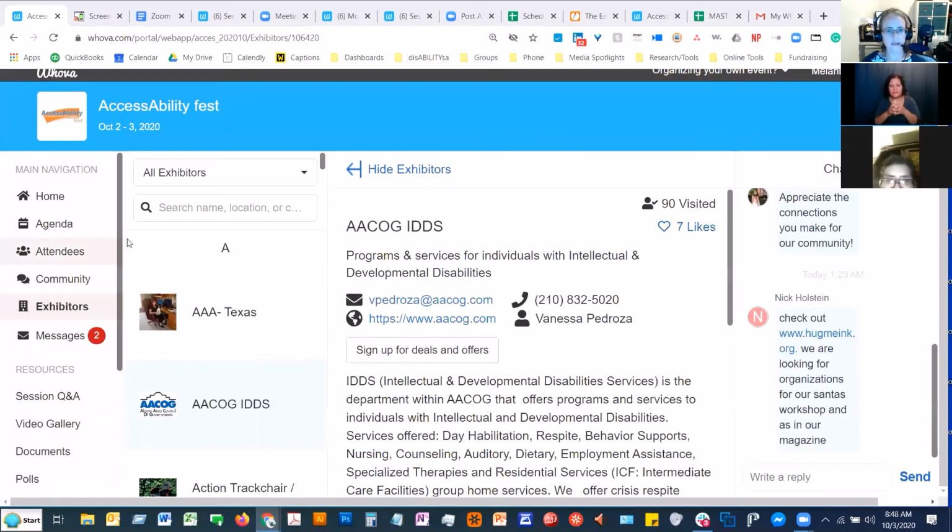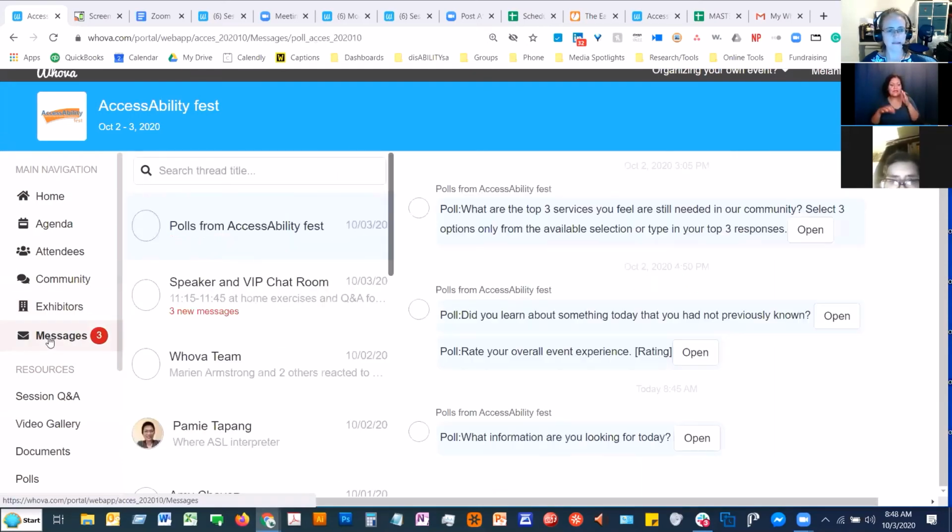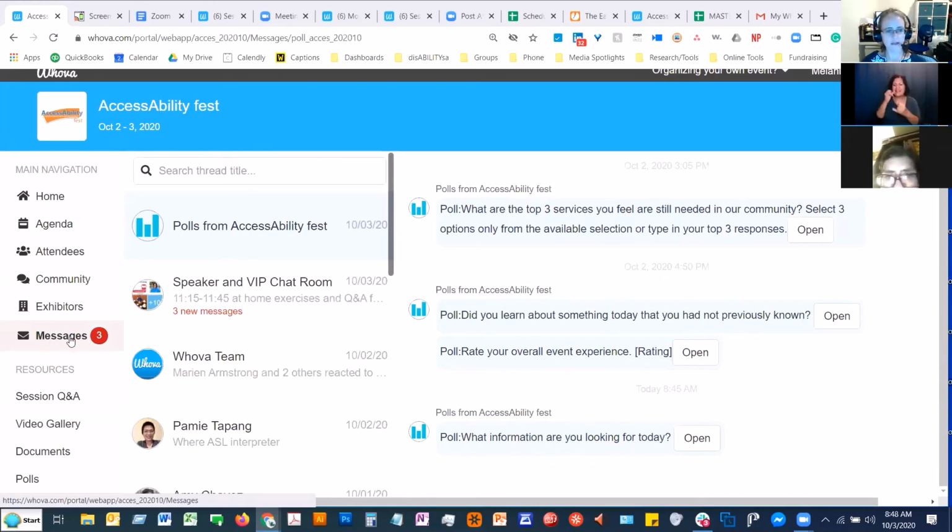Okay. And again, there's the chat function, there's the like function. Everything is here in the online app. This last section is messages. So if another attendee is engaged in the session today, sees your name and says, hey, I know that person, they might send you a message, and that's going to appear here. Also, the polls that we have coming out from Accessibility Fest are going to appear in your messages, and we encourage you to open and respond to these as you receive them.